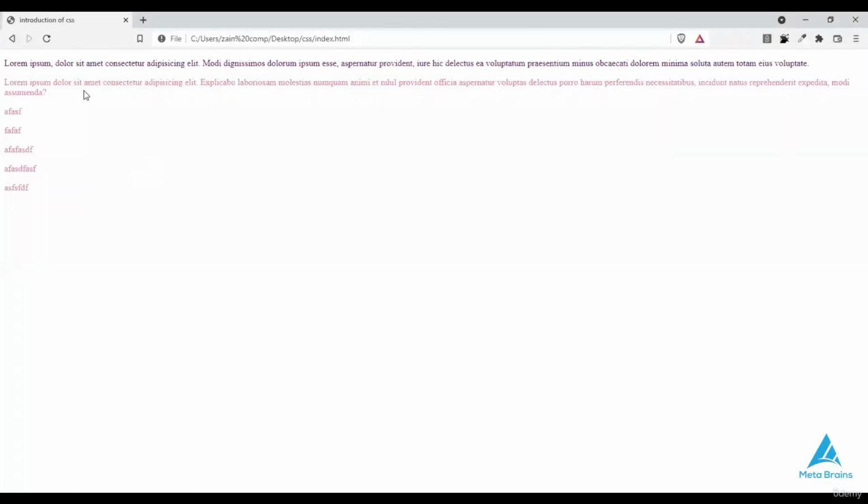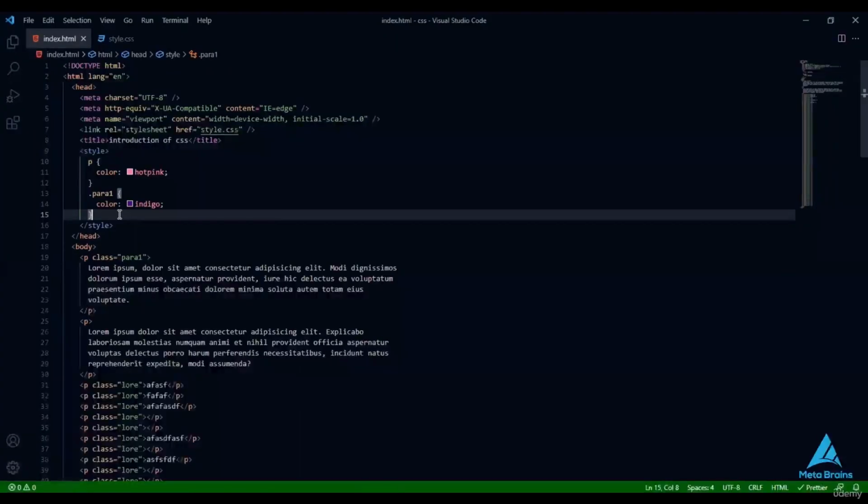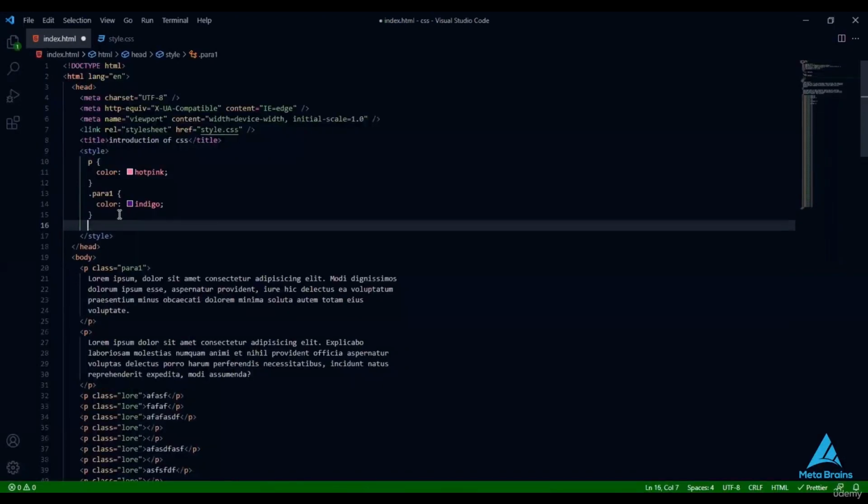Okay, so now you'll notice that the color of the first paragraph has changed to indigo and that the rest of the paragraphs are still in hot pink color. The one I specified is in indigo. Okay, so the first paragraph now has an indigo color, while all the others stayed like previously. They remained the same, basically.